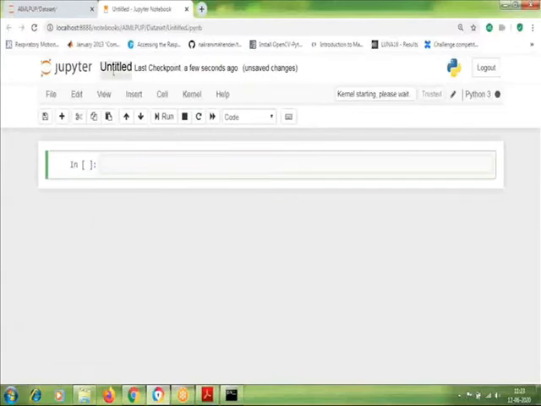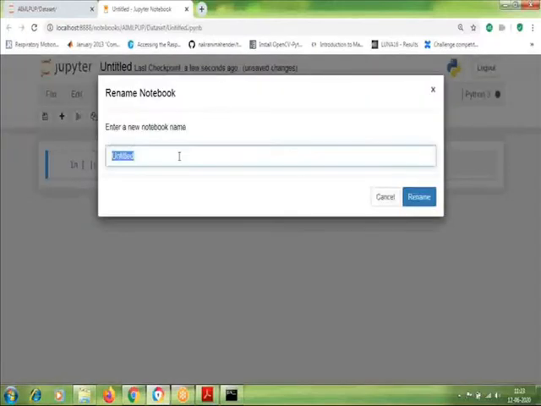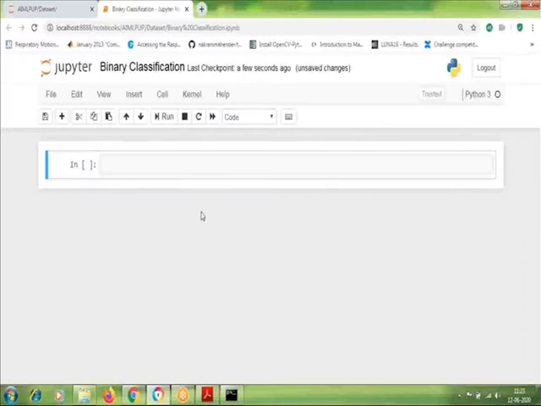So this is our notebook. First we will give it a title. We are going with binary classification first, so we'll start with renaming it as binary classification.